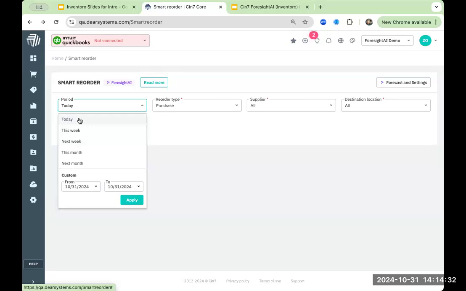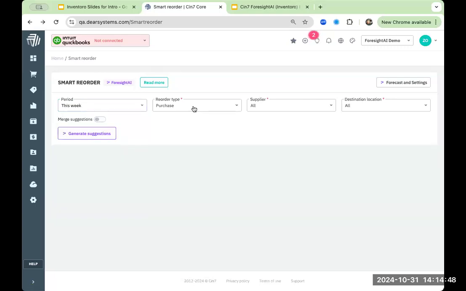If you're ordering every day, daily probably makes sense. However, I've seen some folks use it just weekly, and then they have all their orders done for the week. That's great, and then they just order at that same time next week. So it can be a huge time save that way as well. In this case, we'll move it to this week.